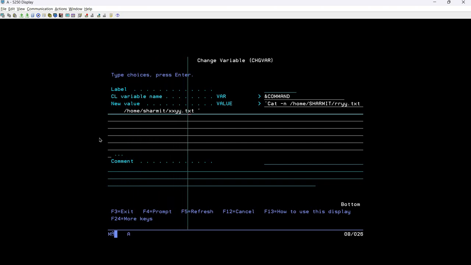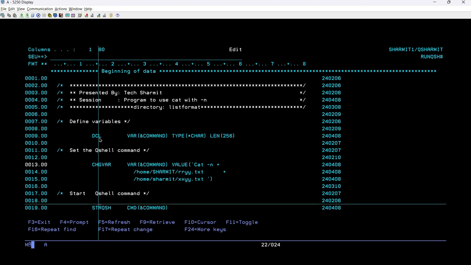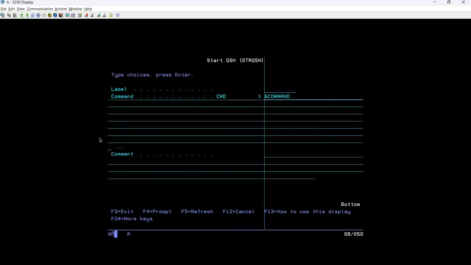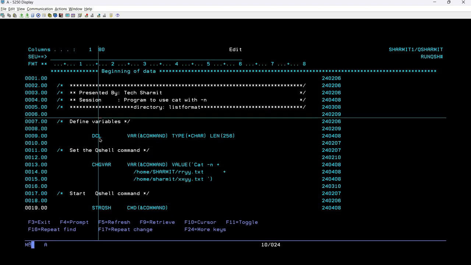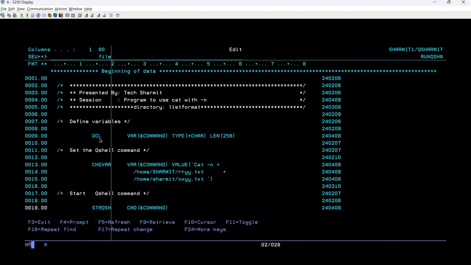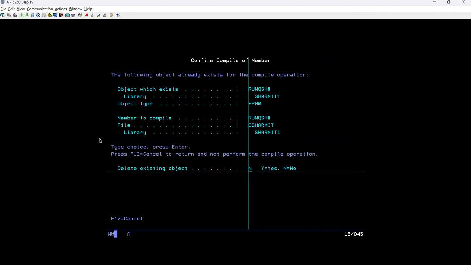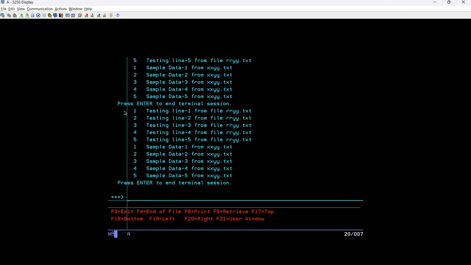space /home/sharmit/xxyy.txt, and enter. After that you can simply write STRQSH and provide the variable, which is the command. So we are good to use it. Now simply compile it and call it. You can see it has printed the required output. Same thing you can also perform here: data redirection or data appending you can perform with this command also.